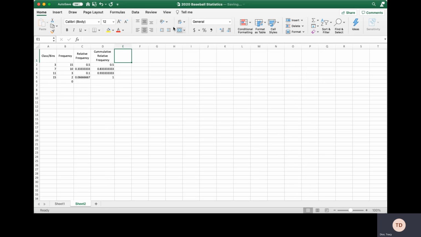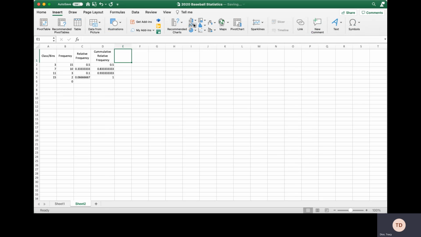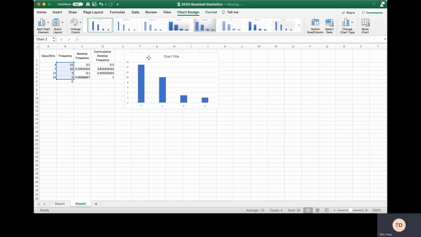So what we can do is we're going to go into Insert, and we could just do a recommended chart, and it's going to tell you right here we've got this, but we don't want 3 things. We just want the frequency. So if we highlight the frequency and then come to recommended charts, here's what it's going to do. And that's easy. That's all we need. Now, the one thing that you're going to do is you're going to want to adjust this histogram a little bit. So notice my horizontal categories are 1, 2, 3, 4. Well, we want 3, 7, 11, 15.